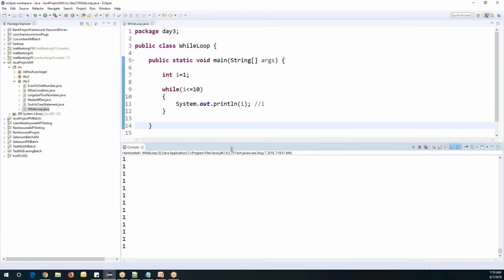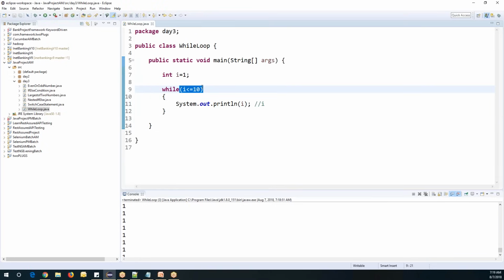So we need to stop this unexpectedly. I provided the condition, but I haven't made this condition false at a certain point of time. So what should we do now? We need to add a count here. We need to increment that value every time. After printing this I value, here I'll say I plus plus. What is I plus plus? It will increment by 1.